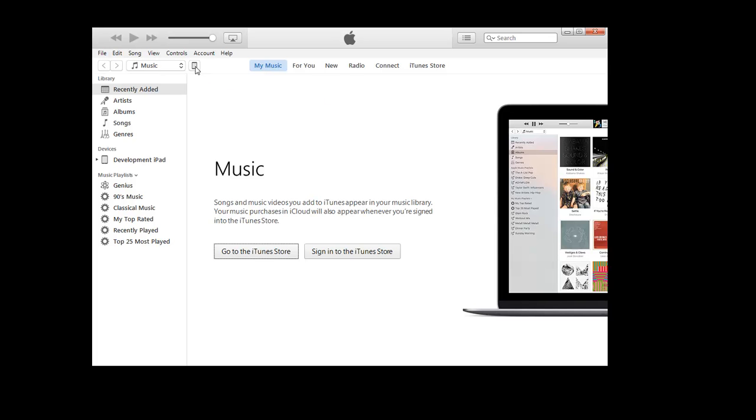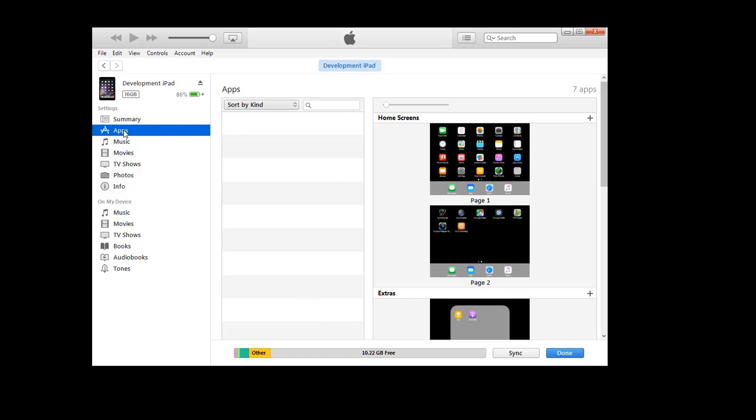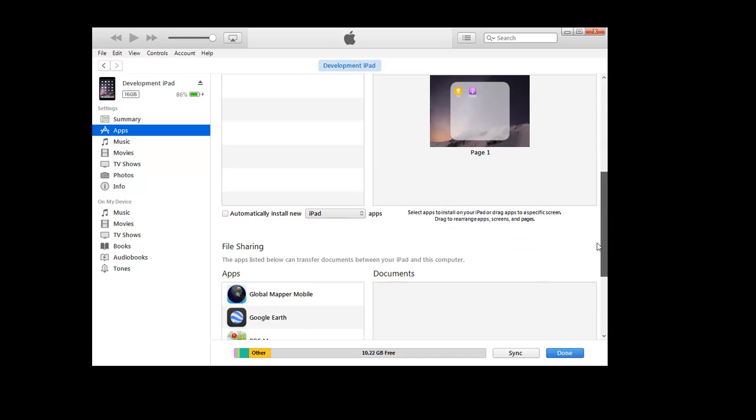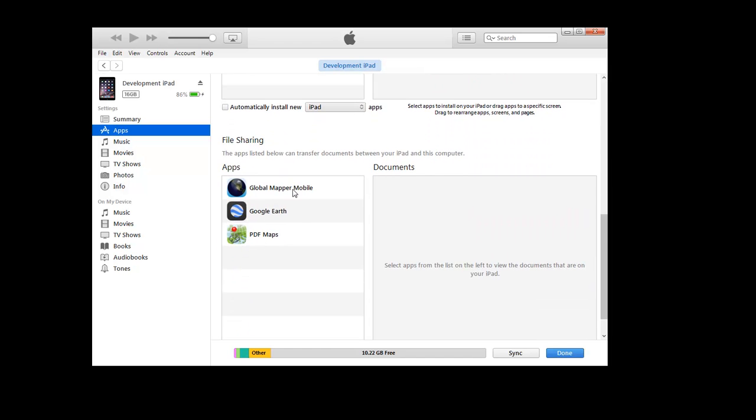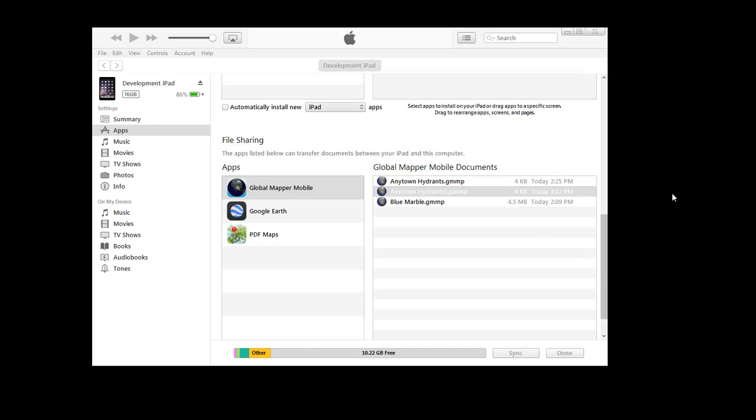I'm going to select a little icon here indicating I'm going to my device, go to Apps, over here on the left side, scroll down, and when I get to the bottom, select Global Mapper Mobile. Now you can see the 2 files that I sent originally, but also the version that I just saved. To simplify this, I'm going to simply drag this right over here to my desktop. And basically that's the copying process.